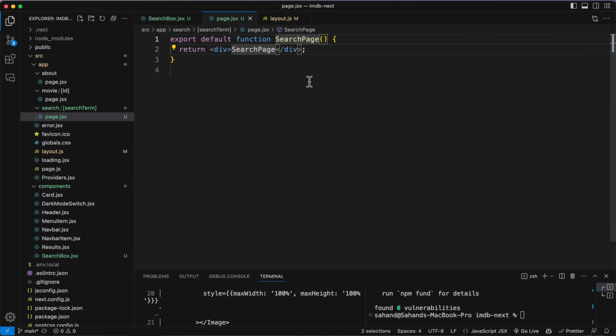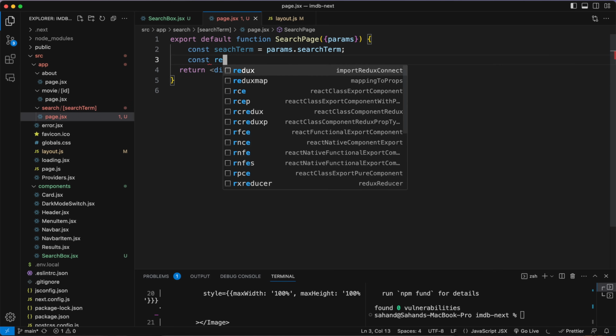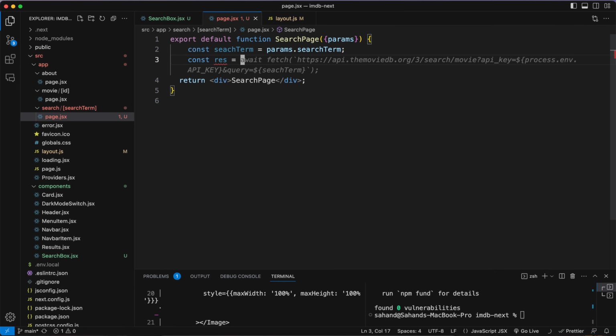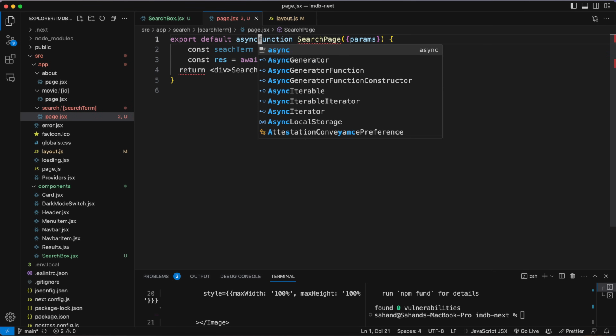The way that we get that ID, remember, we just get that params here. And then based on this param, we can just get the search term. So the search term is going to be params.searchTerm. And after that, we can do our fetching. So here we just say const response, and this is going to be equal to await. As we are using await, we need to change this one to asynchronous.